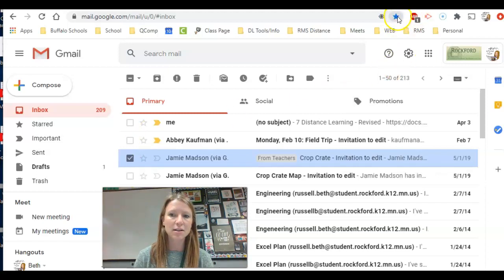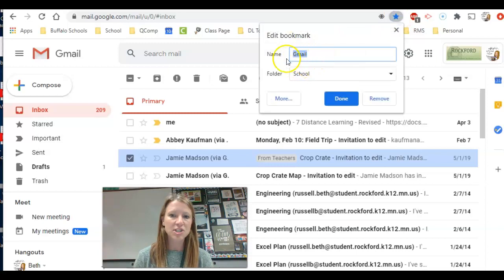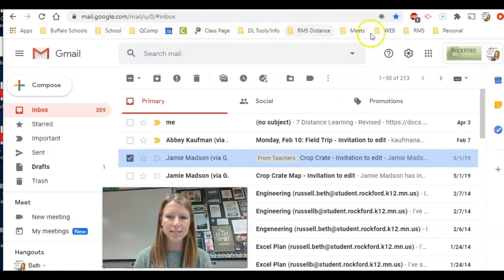There is a star, and if you click the star, you'll be able to change the name. So I changed mine to Gmail. And you can put it in a folder, or you can put it on your bookmark bar. You can see how crazy I am with all of my folders on top of my bookmark bar. But that's a way to make things really easy to find.